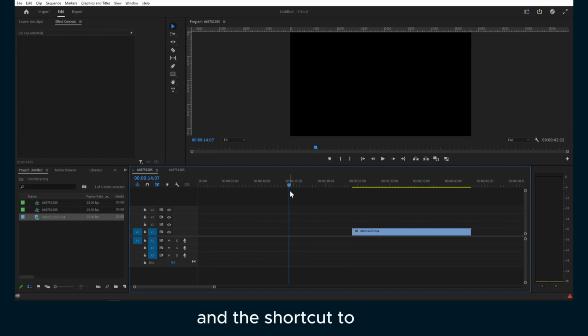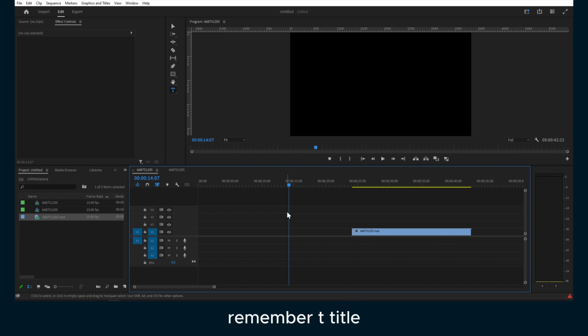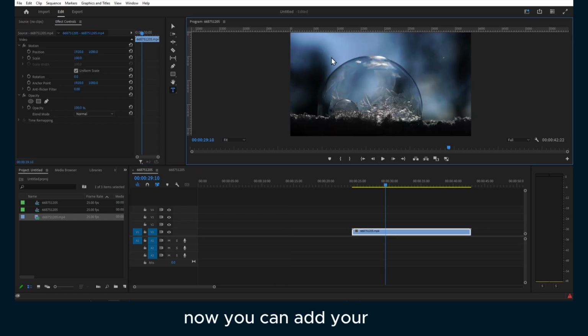And the shortcut to add text is actually T. And I remember this very fast because you just remember T, title. So that's really fast. Now you can add your title.